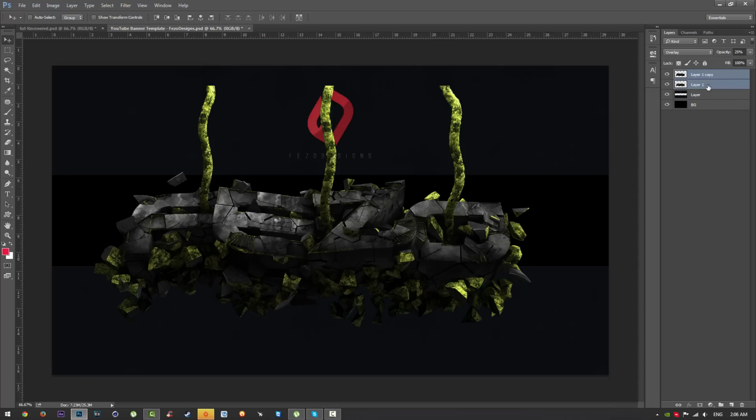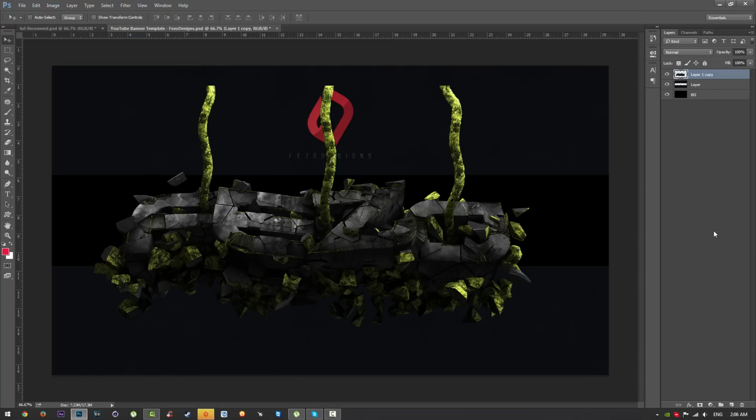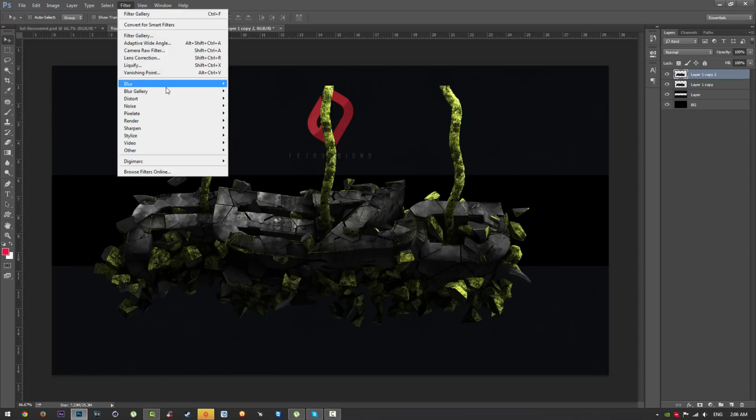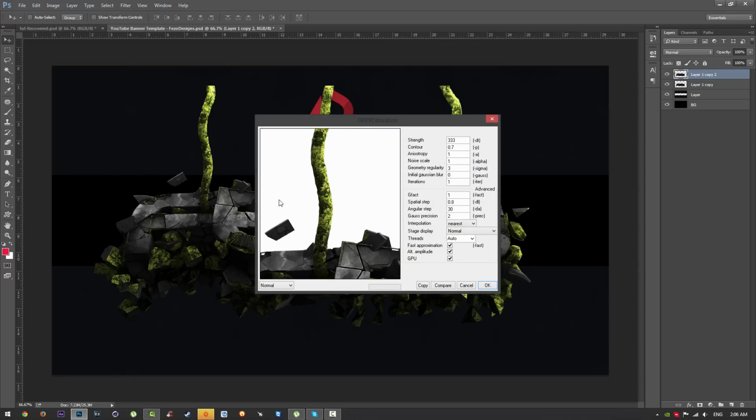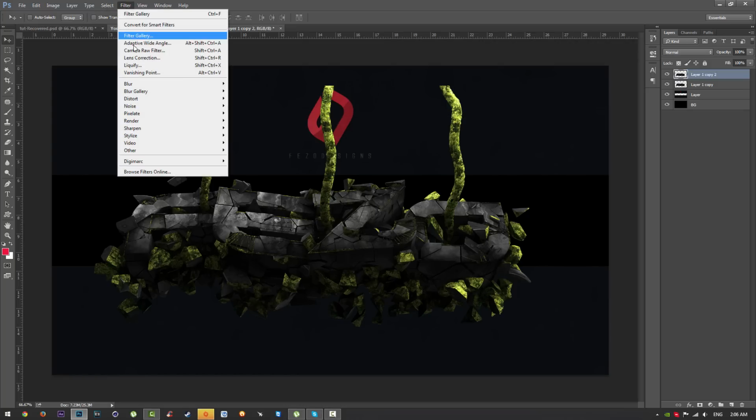And select the render layers, press Ctrl E or just right click on it and go over the merge layers. Shortcut is Ctrl E and press Ctrl J and duplicate it again. Go to filter and go over the noise and select this plugin right there. It's the same effect as the oil paint. As you can see, I'm using a CC version of Photoshop and I don't have the oil paint section in the filter gallery filter tab. So that's why I downloaded this plugin right there.